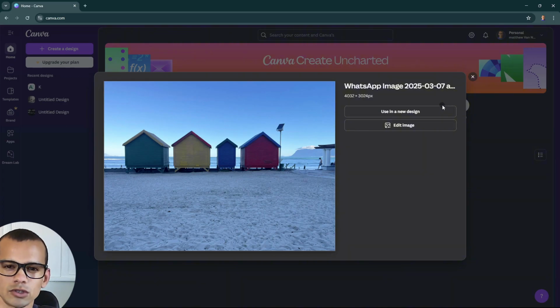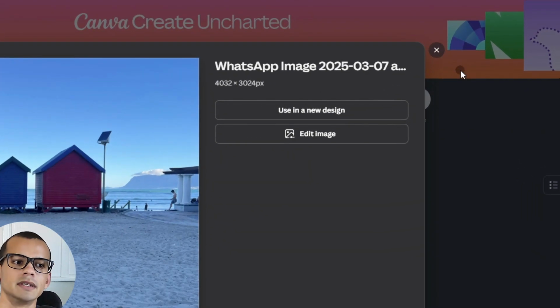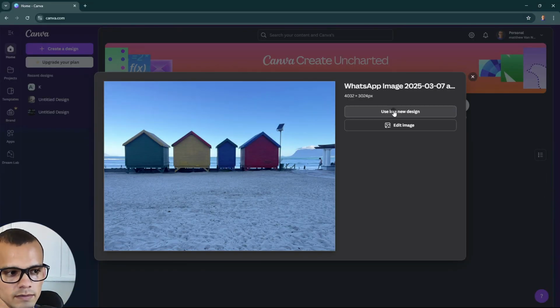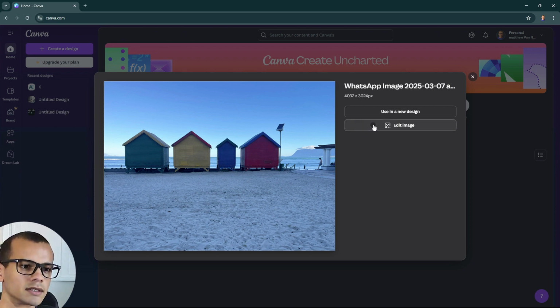So if I want to make a brochure or a PDF or a website even, then I'm going to click on using a new design. Or if I'm using multiple images, I'm gonna have to use a new design. But I'm just gonna edit this one image because I want to get a handle on the basics of editing an image.